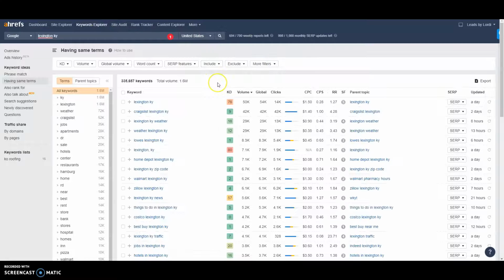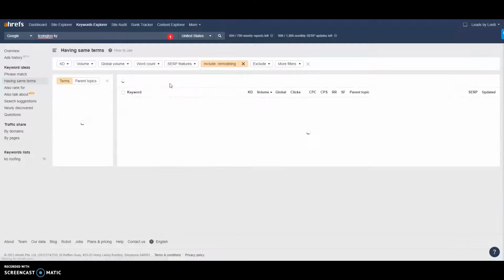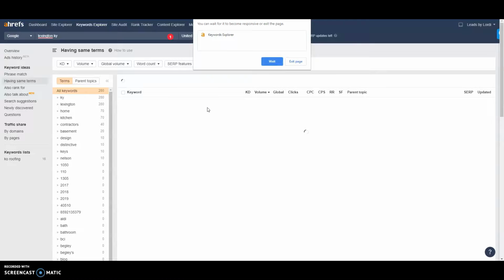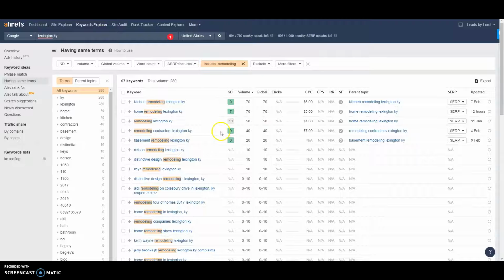So it doesn't look like it wants to load for me, of course. Here we go. Let's do, again, we're going to get rid of roofing. Let's do remodeling. I'm showing you live here. So we'll see what happens. And once again, this is all what you can do when you create a website. So these are all good things, good keywords to put in your content. All right, so here we go.